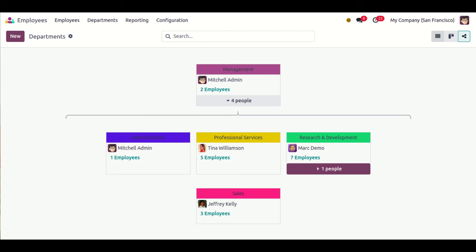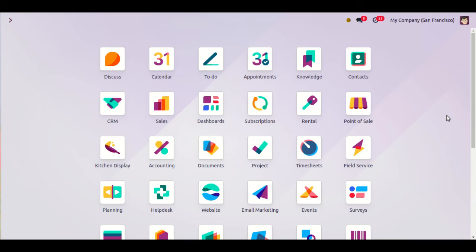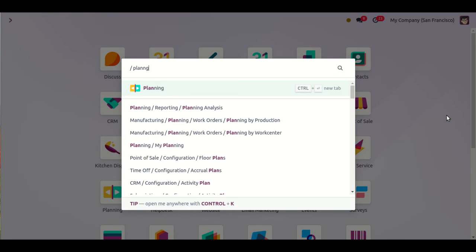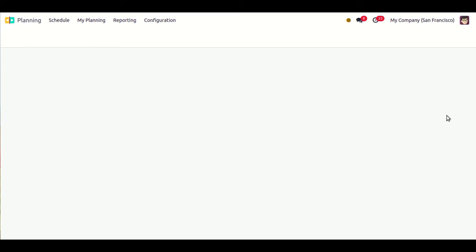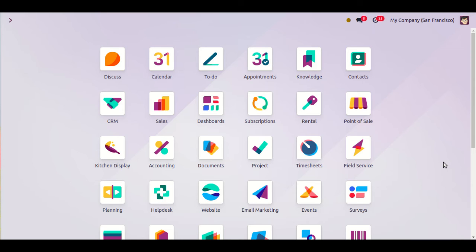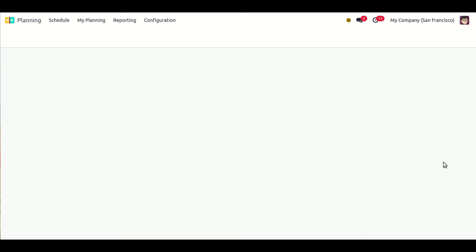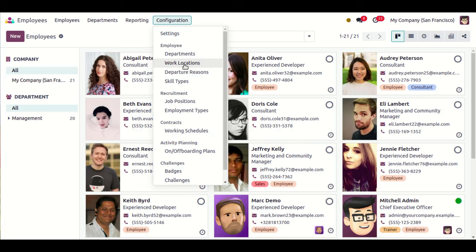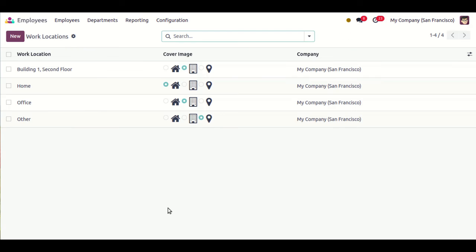Next, in the planning module, user-related shifts can also be managed, and you will see that multi shifts can be managed in this planning module as well. Plus, in the employees part, multiple work locations can be defined, either from home, office or any remote area, and users can bifurcate work locations employee-wise.